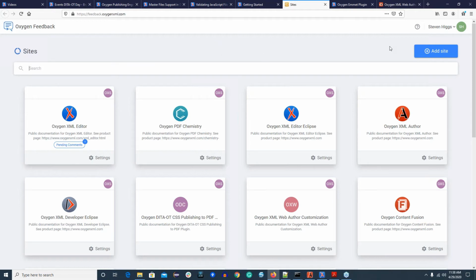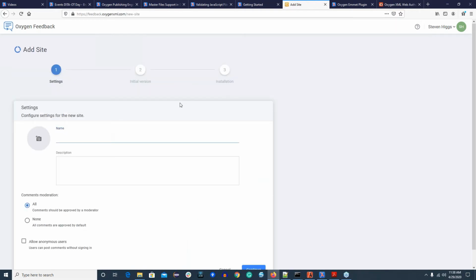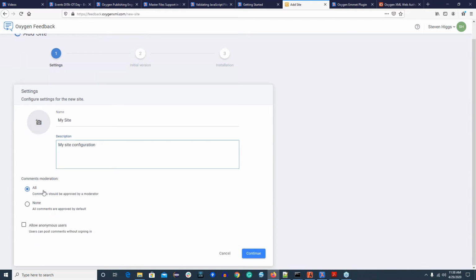And I'm going to quickly create a site, show you how easy it is. I'll create a site configuration. So it's basically a three-step wizard. I'll give it a name. And here's the option I was talking about. I can choose whether or not comments should be approved, or if they're all automatically approved. I can choose whether anonymous users are allowed.